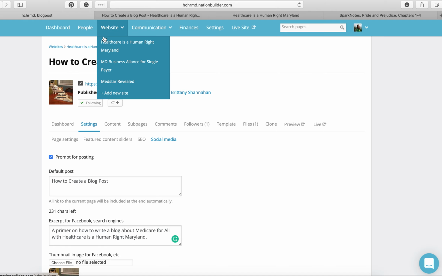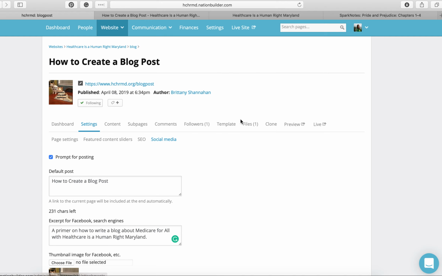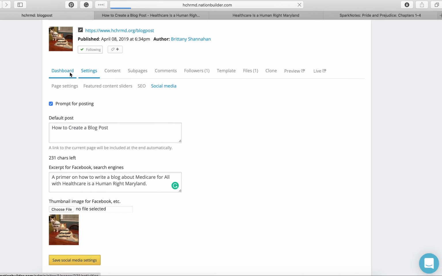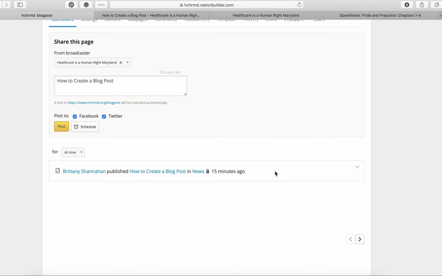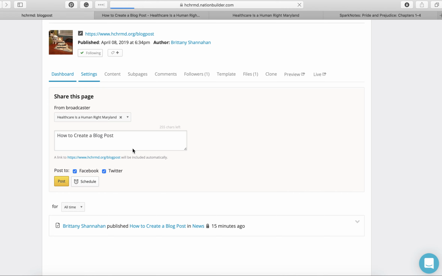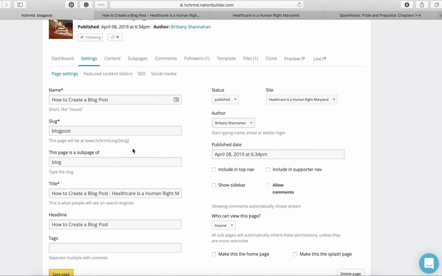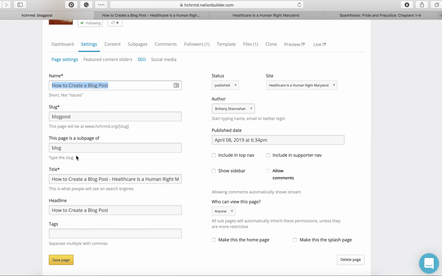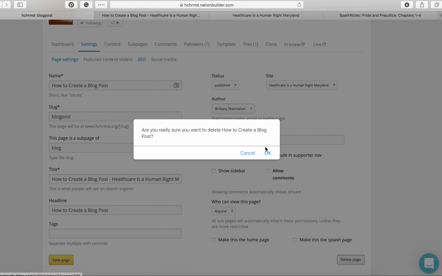All right, so that's about it for how to create a blog post. I'll show you a few things about how to create an event page and just show you how similar it is. So I'm going to go back. Let me delete this page because it's going to look pretty funny. Settings. I think you can do it in settings. This is where you can edit the headline at the top of the page, and you can edit the slug. So delete. Yes, I'm sure.